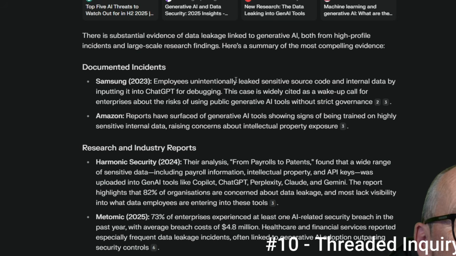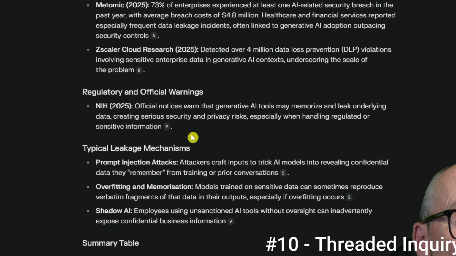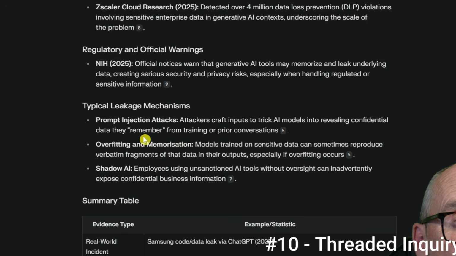Samsung employees unintentionally leaked sensitive source code by putting it into ChatGPT. Amazon reports it surfaced instances of generative AI tools showing signs of being trained on highly sensitive internal data. Harmonic Security analysis, from payrolls to patents, found that a wide range of sensitive data, including payroll information, IP, and API keys, was uploaded into Gen AI tools like Copilot, ChatGPT, Perplexity, Claude, and Gemini. Regulatory and official warnings, typical leakage mechanism, prompt injection attacks.